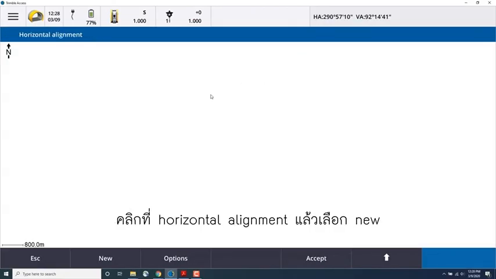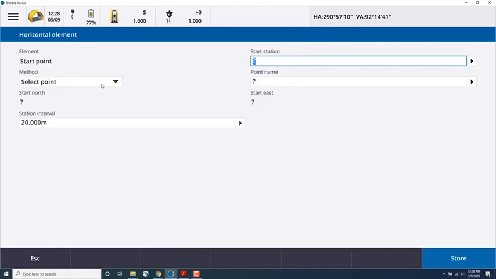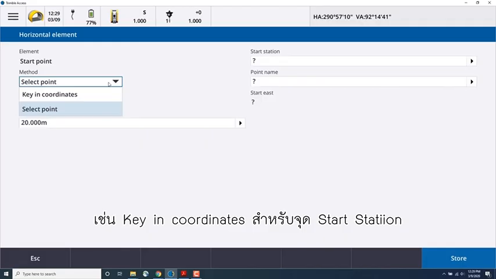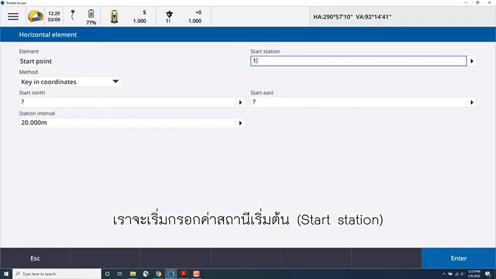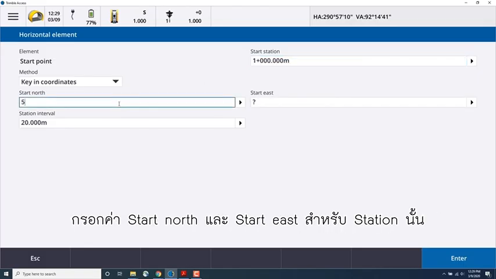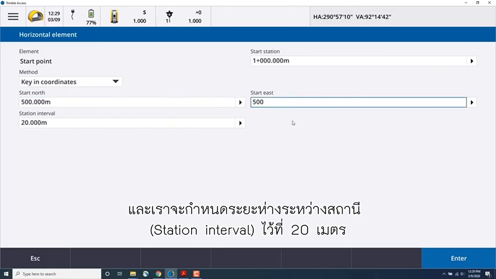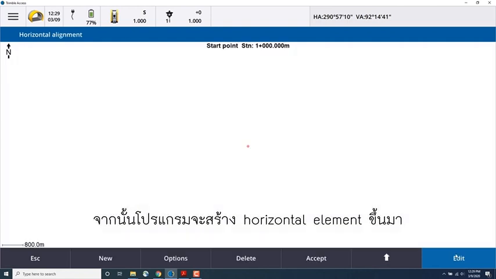Click on that, and then select New to define your start point for your horizontal alignment. Here we can choose from several methods, such as keyed-in coordinates for the start station, or select an existing point. We'll enter a start station, in this case 1000, as well as a start northing and easting coordinate for that station, in this case 500, and we'll leave the station interval at 20 meters. Once you're done, you press enter, and that will create the horizontal element.